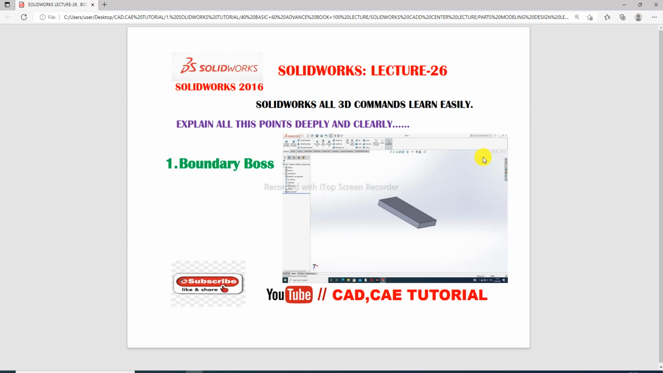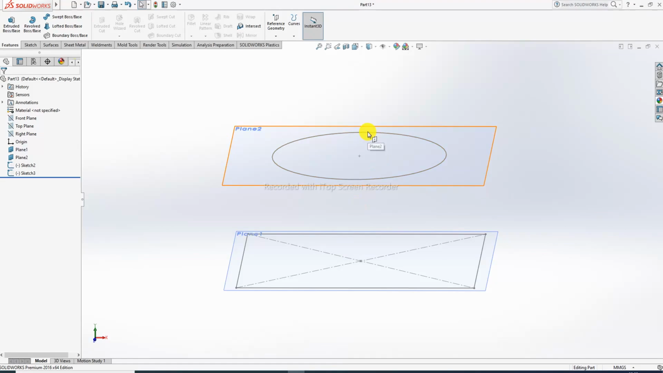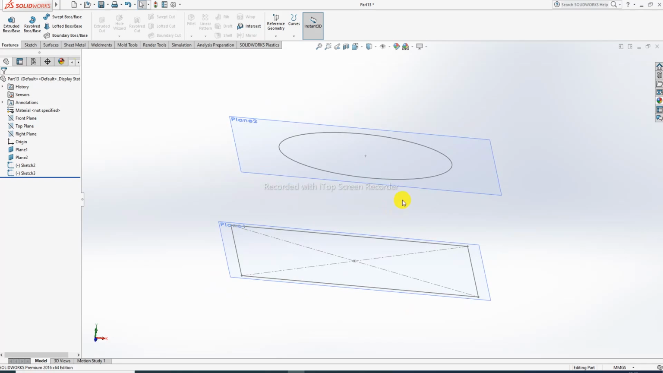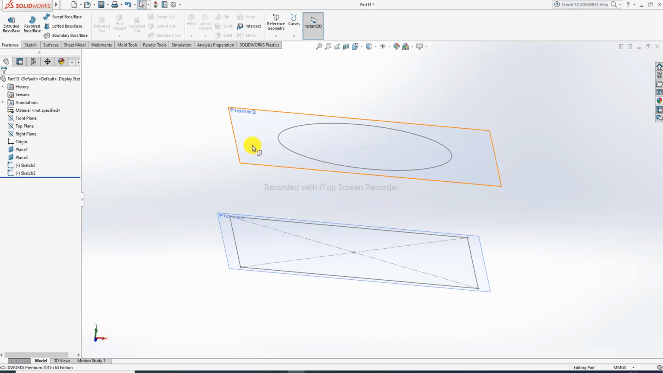Guys, at first open SolidWorks. This is our SolidWorks interface, and two profiles are already drawn here, and we learn some advanced points here. Some basic points are already drawn here, two planes are created first, and then two geometries are drawn here one by one, and some advanced points are used here.